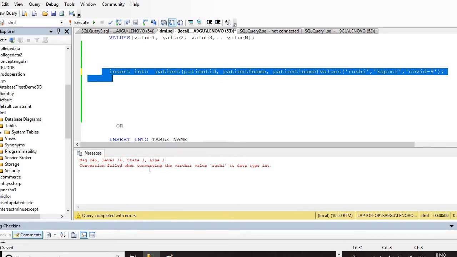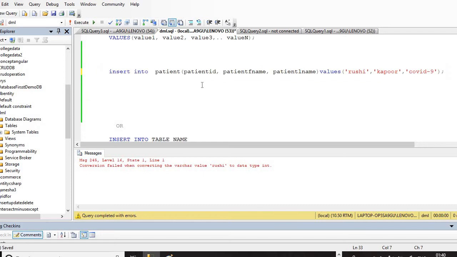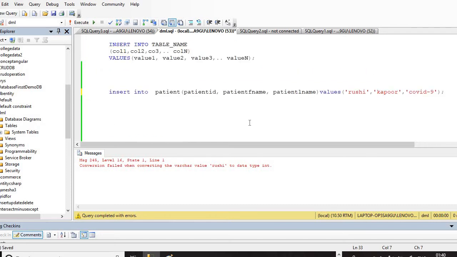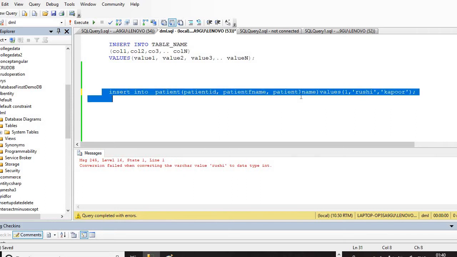So conversion failed when converting the varchar value Roshi to data type int. So this kind of error may be there if we ignore patient ID by mistake. So the columns must be the same according to these values for getting a proper result.